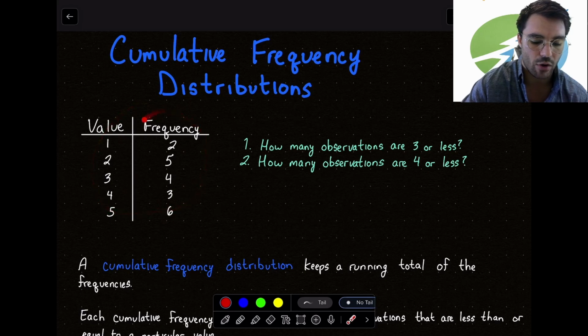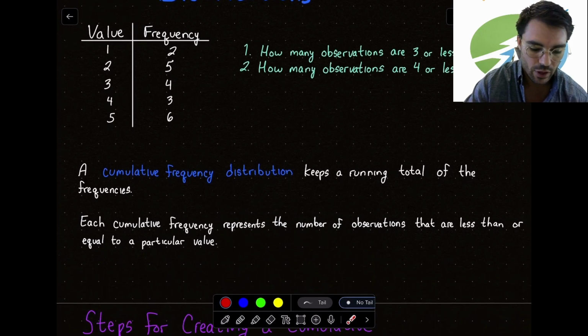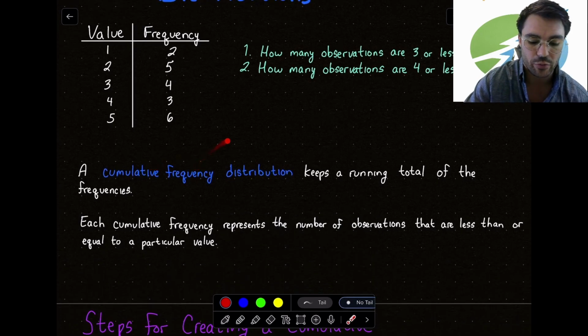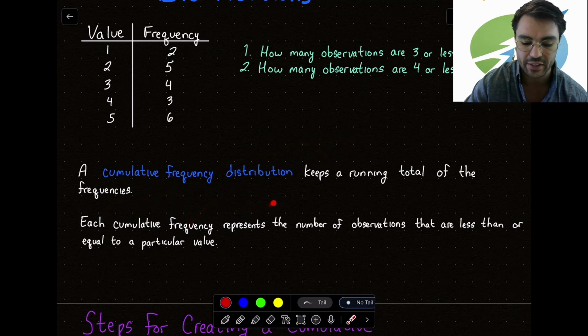But here we have our frequency table, and a cumulative frequency distribution answers such questions as how many observations are 3 or less, or how many observations are 4 or less. Okay, let's take a look. A cumulative frequency distribution keeps a running total of the frequencies. Each cumulative frequency represents the number of observations that are less than or equal to a particular value.